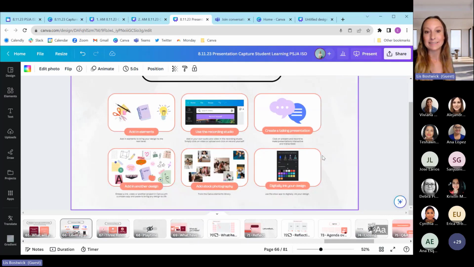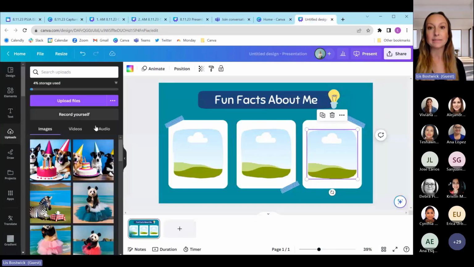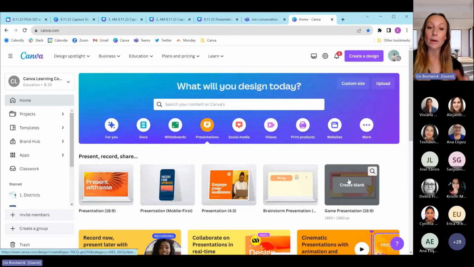Keep in mind that in any design, you can always level up by adding in elements. You can use the recording studio. You can create a talking presentation, and more. I am going to take you guys through how you can share in Canva. This is optional. This is if you feel comfortable, but I do want to walk you through how you could do a gallery walk with students.